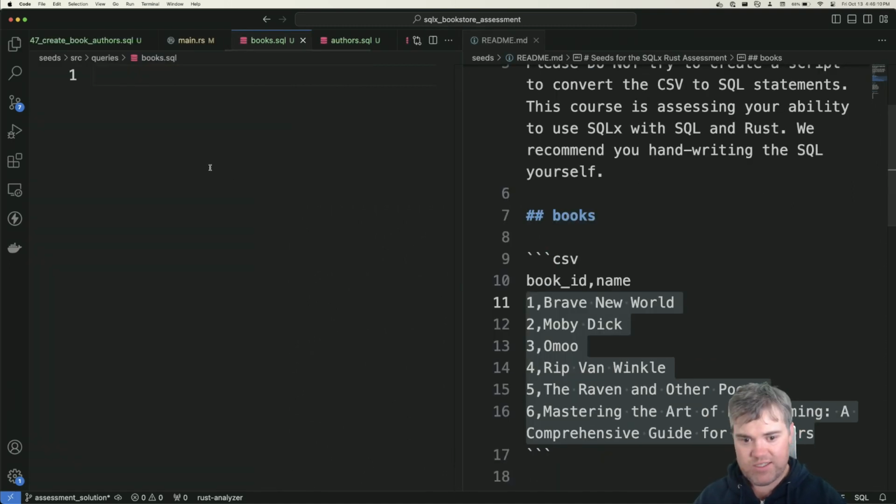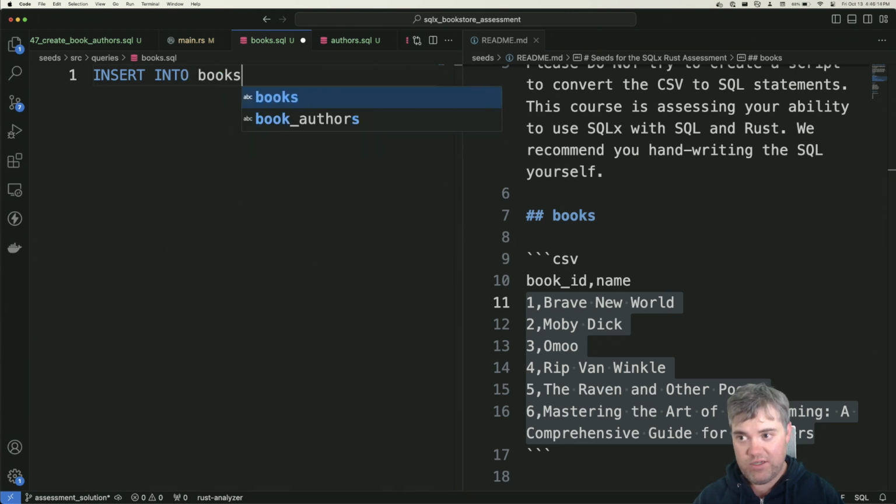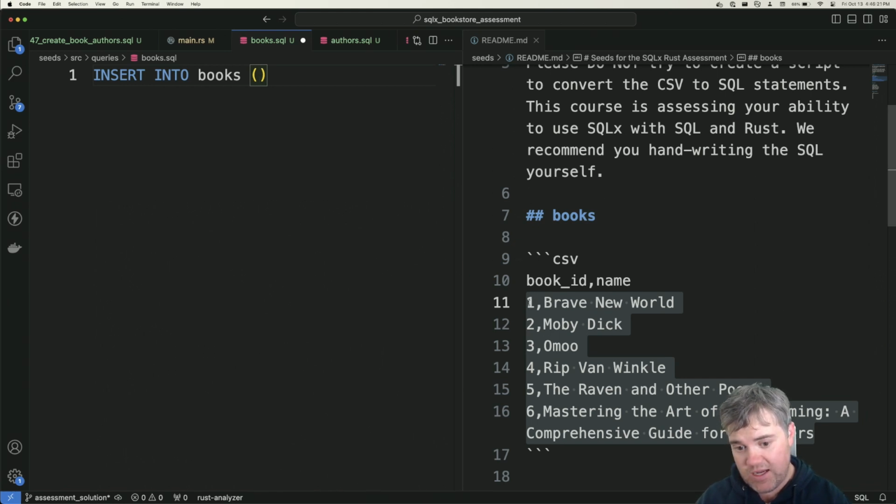So in books, I want to do an insert into books. We don't care about the ID, although we could set it here. But we know the order that these are going to come in. So either way, it's going to work for us. I'm just going to go ahead and put in the name. So insert into books, name, and then I want values.